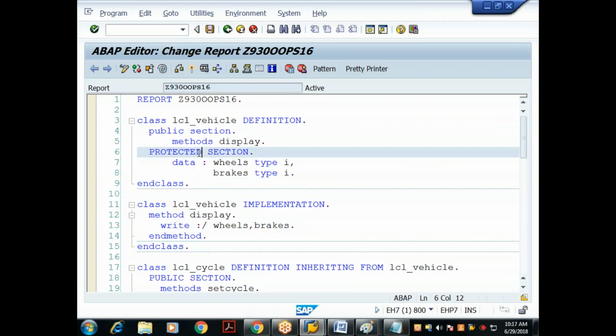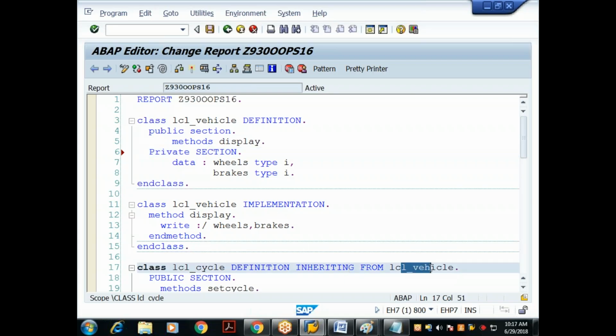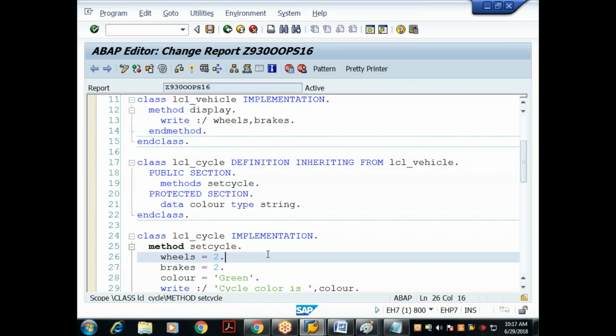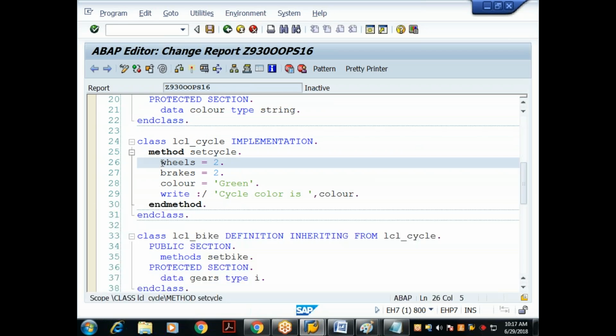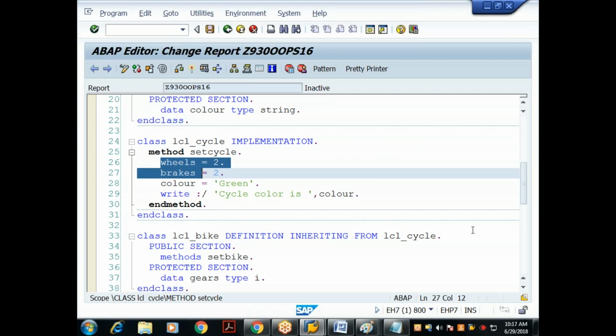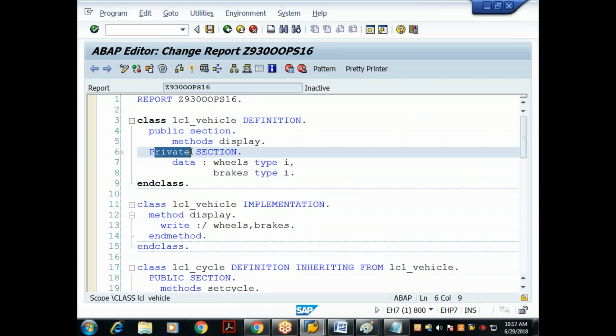Suppose I remove this protected and make it private. So wheels and brakes I am declaring under the private section. Private components cannot be inherited. Even though you are inheriting the class, I cannot access wheels and brakes inside the subclass. When I do a syntax check, I get an error: wheels is unknown. Even though you are inheriting the class, I cannot access the private components of the superclass.